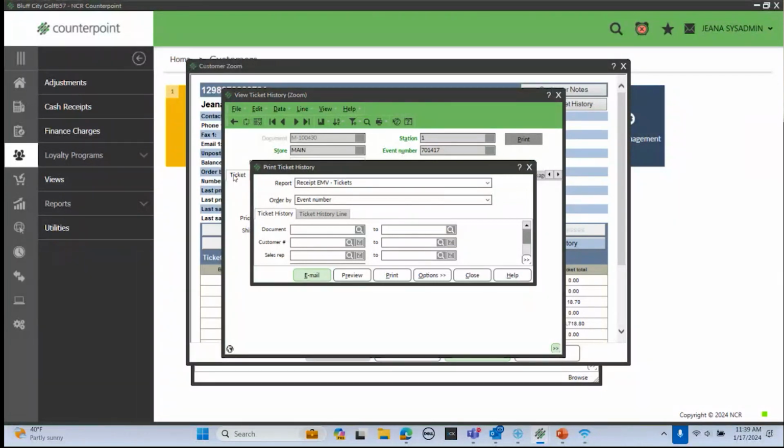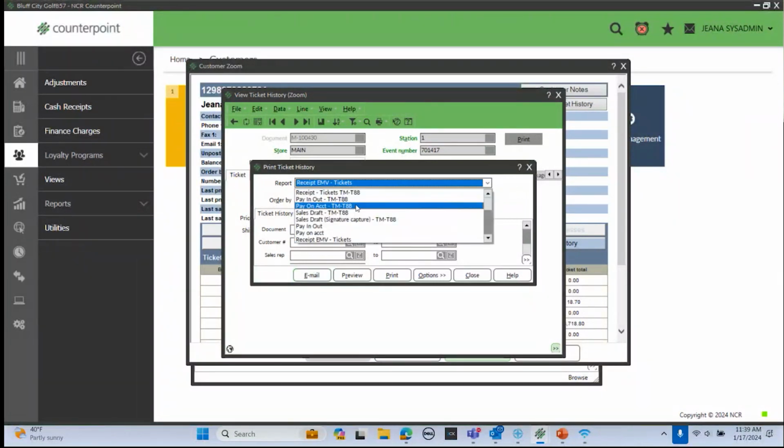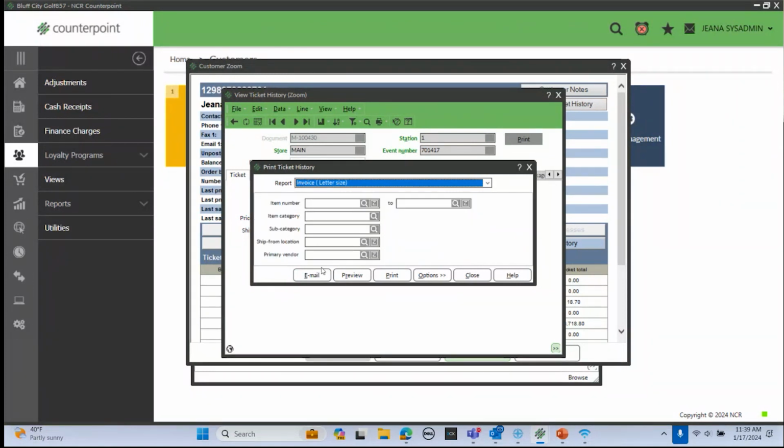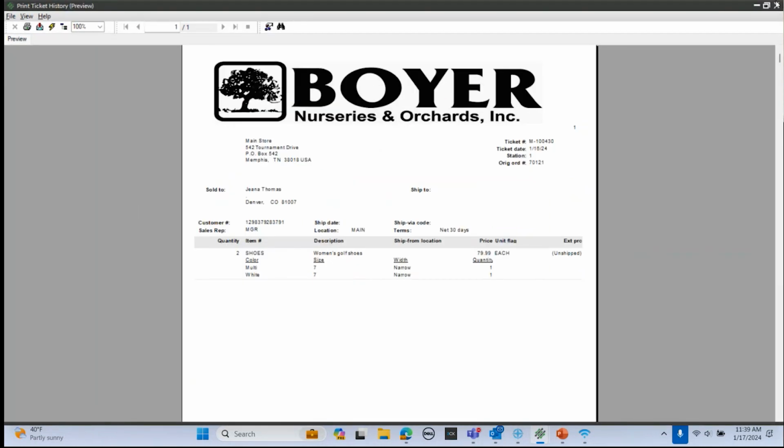And you can also pick your design here. Maybe you're printing it from your little 40 column printer, which is this, or maybe you print invoice size receipts, which is invoice, obviously. And then when I preview, I will get a copy of that receipt.